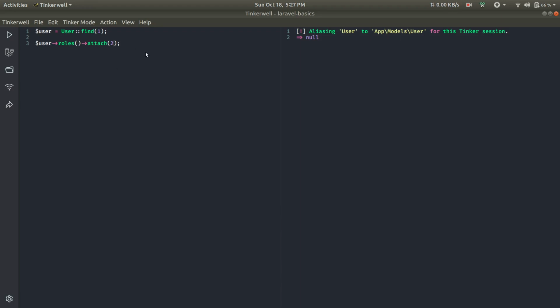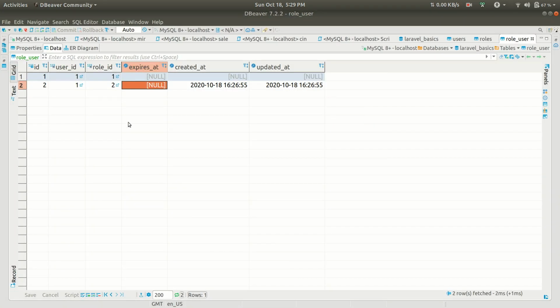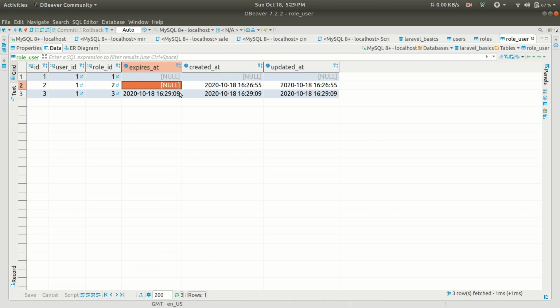Now how to do that? For that, what we can do is pass data as an array. Let us say we want to attach role 3 to the user with expires_at to be now. This is a Carbon helper which will give us the current time, and when saving, Laravel will automatically convert it into the timestamp. Now if I run this command and go to the database and refresh, you can see it is adding the current timestamp. So all of these have the same timestamp.